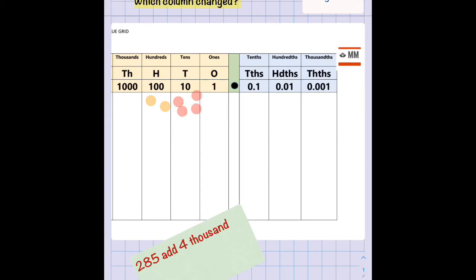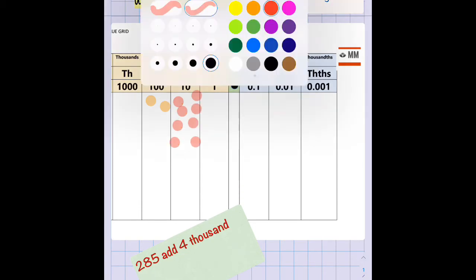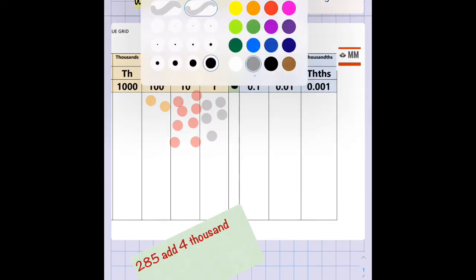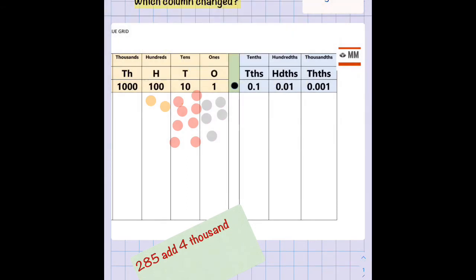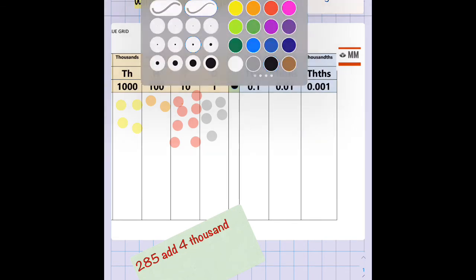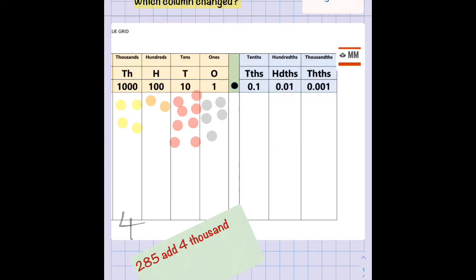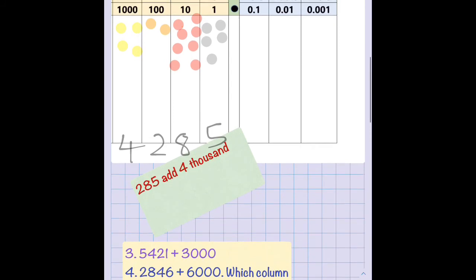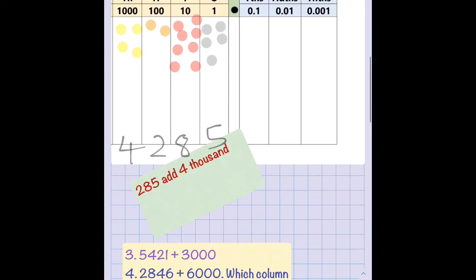How many ones are you going to place in there to make the number 285? Yep, that's right. You've got 5 ones to place in there. And then if we add our thousands in, how many thousands? Yep, 4,000 that we've got to add in. And what have we got in total now? So we've got 4,285.